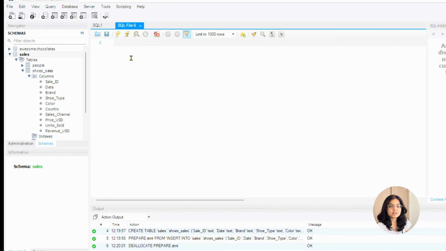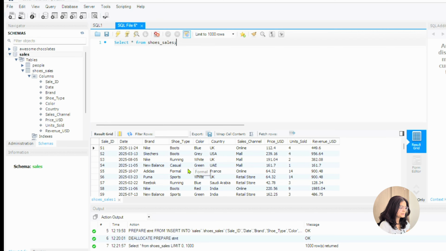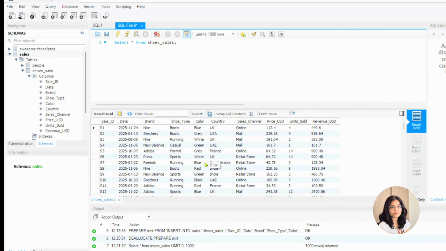What do you do when you import a table? You first want to see the whole data, right? Let's write a query for that. When you want to select everything, what do you write? A star. So you'll write select everything from, what is the table's name? The table's name is shoe_sales. Okay, that's it. You can see the data, the columns that we saw in our CSV file are exactly available in SQL as well. So we had sales ID, date, brand, shoe types, color, country, sales channel, and then 3 numeric columns. So this was it when you want to see the full data.